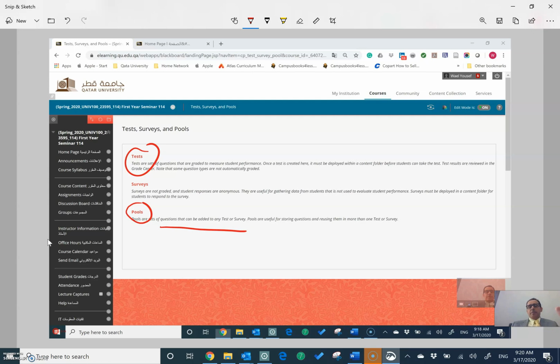Or maybe if 3 or 5 instructors are teaching the same course, they can also collaborate, create a set of exams and share those exams, and they can upload them to pools, and then they can increase their item bank.